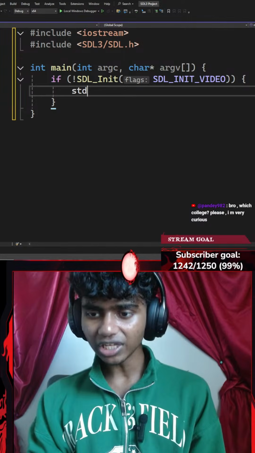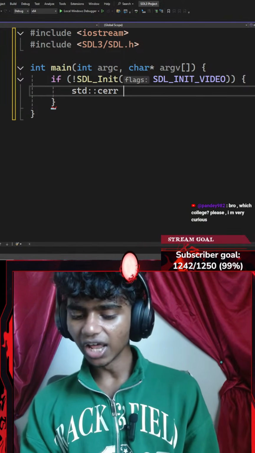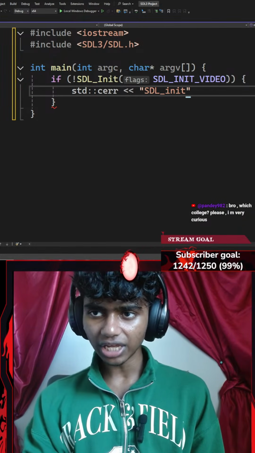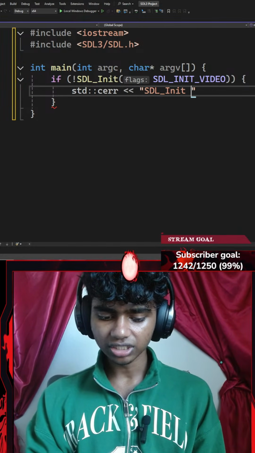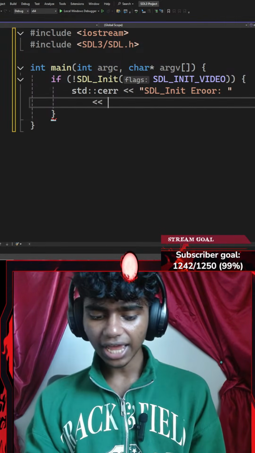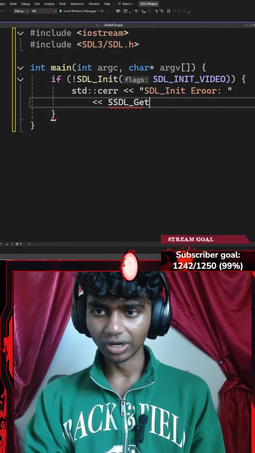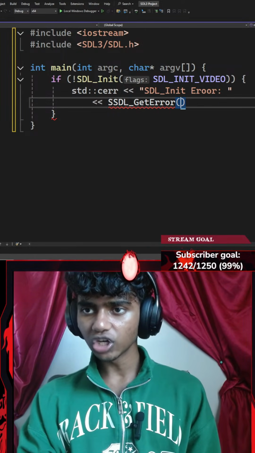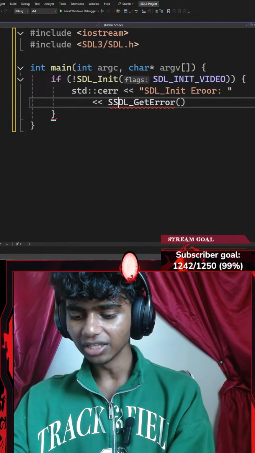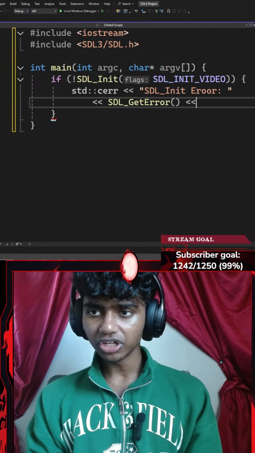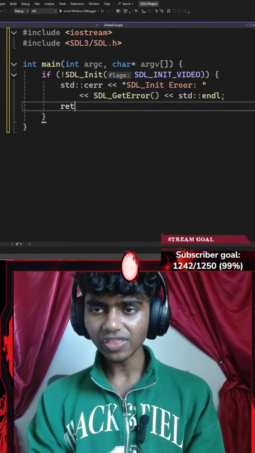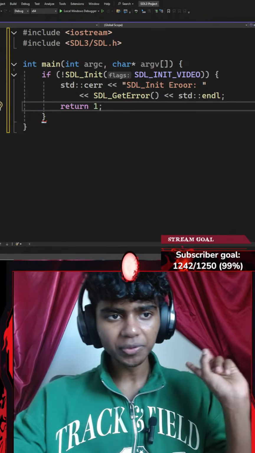So I'll go with something like an SDL underscore C error with an insertion operator. This is gonna be something like SDL underscore init error. Okay, and then I'm gonna be adding another insertion operator and then using the SDL underscore get error function with a pair of parentheses to invoke the function. Okay, this is gonna be SDL. There we go, with another insertion operator of a standard end line ending with a semicolon. And then lastly, let's go ahead and return one ending with a semicolon.